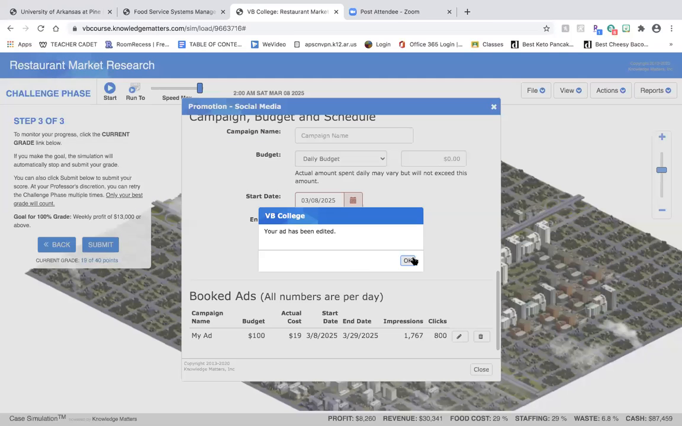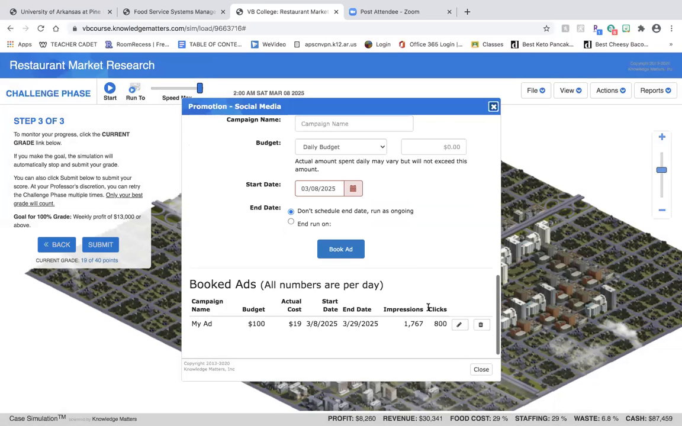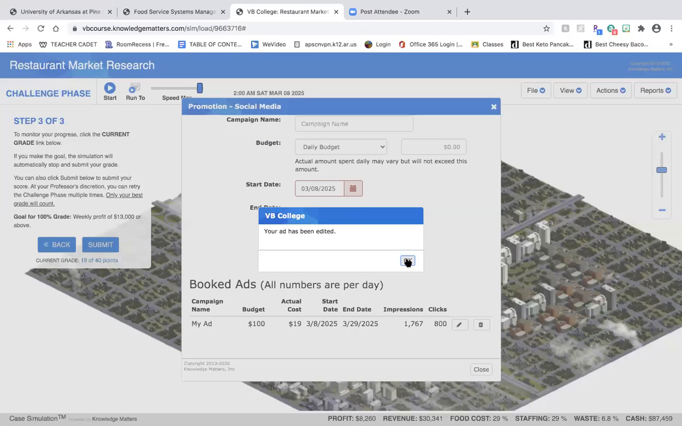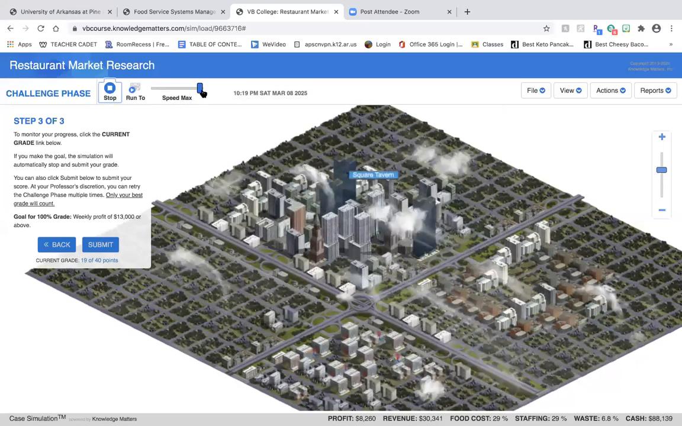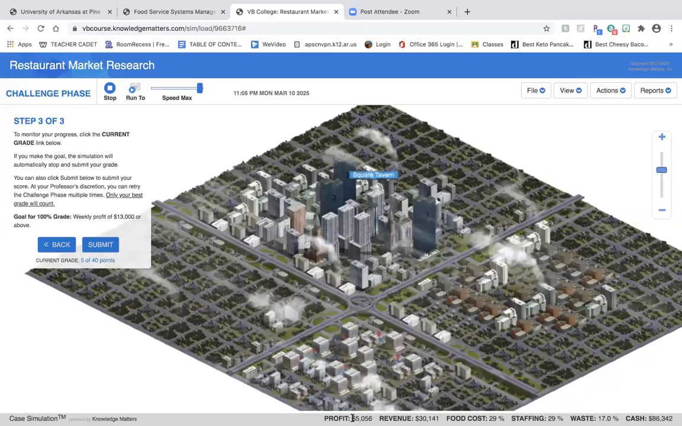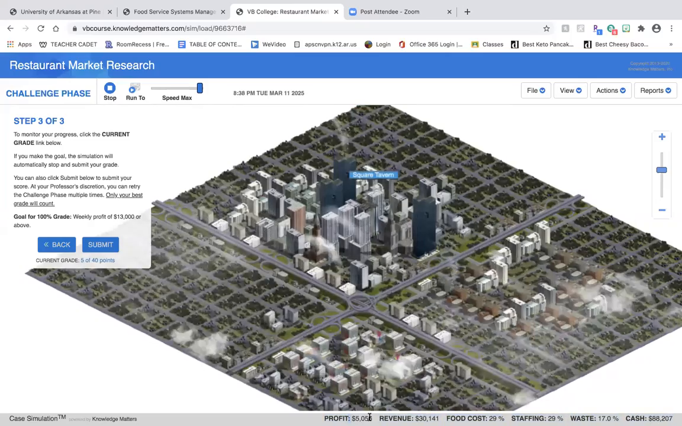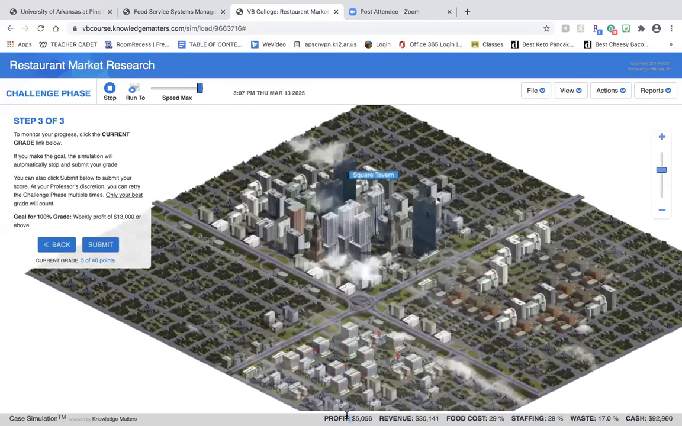Let's save. Because we were only doing that within 4 blocks of our restaurant. All right. Our start date and end date. All right. Save. Close. All right, let's hit start. We're running at the max. Let's look down here at our profit. Ooh, it's gone down. 5,000. Something did not go right.